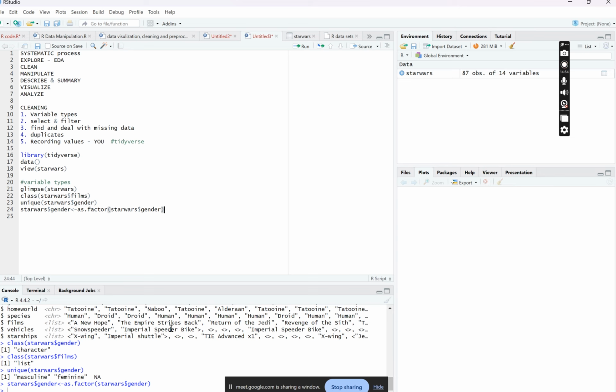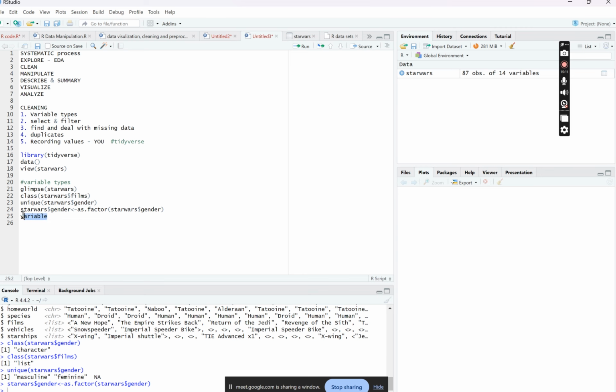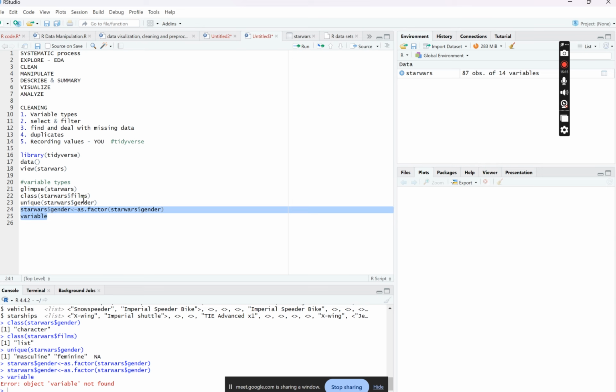Okay, so changing the variable type, I've run it. I do not see the change in the console. I try to run and say variable, variable. Variable not found. Oh, okay, because I've changed it to a factor.